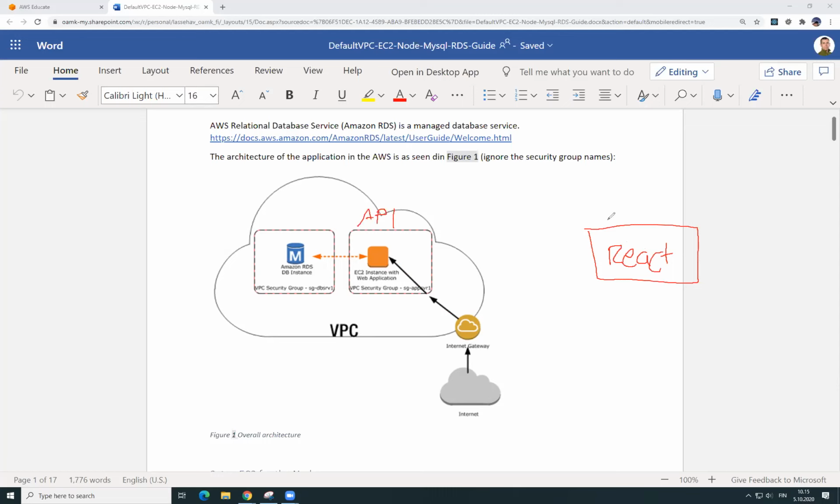Okay, any questions about this general logic of things? Yeah, just to make it clear. So the database sits there on Amazon, and then the backend API sits on the EC2. Yes. And then your React sits somewhere else. Yes. Okay, cool.